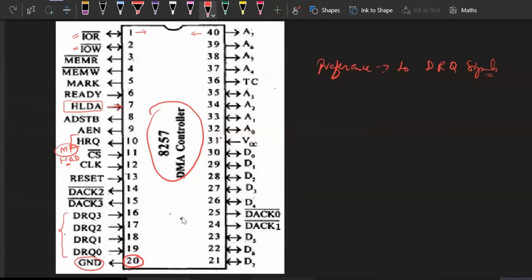Okay, so IOW means input output write. It is writing the data from the input output devices, then that pin will be activated. In case of memory read and memory write, it will be an input signal. This mark signal is pin number 5.